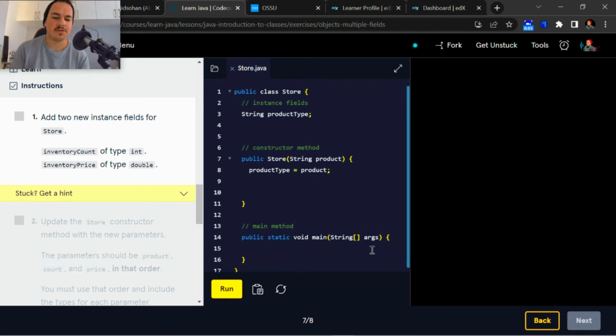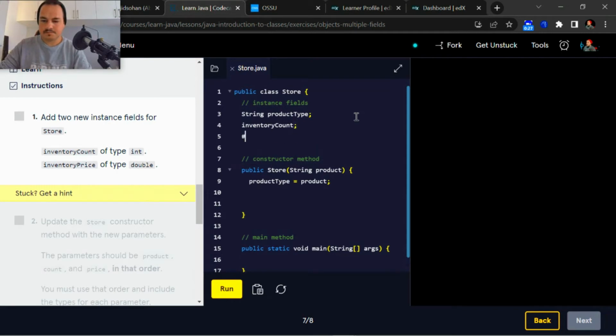Right, so instruction number one: add two new instance fields for store, inventory count of type int, and inventory price of type double, for the inventory price.